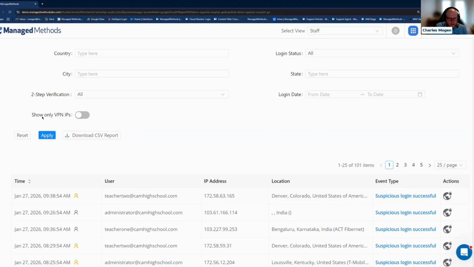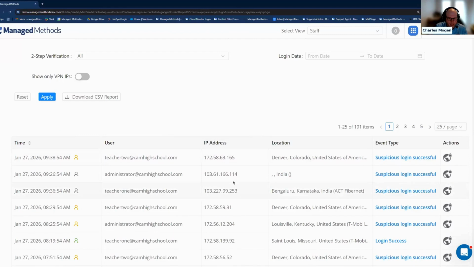We also have a feature coming out soon, if you are a Cloud Monitor customer, to be able to show VPN IP addresses as well. That's something we're excited about adding here too. But the idea here is to try to keep an eye on accounts.